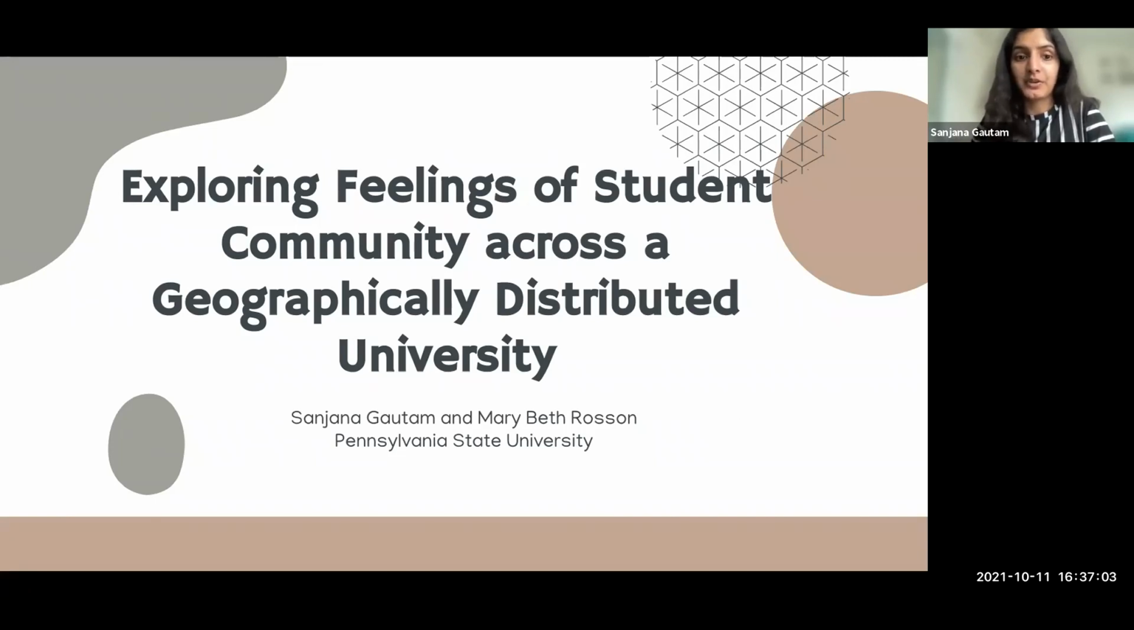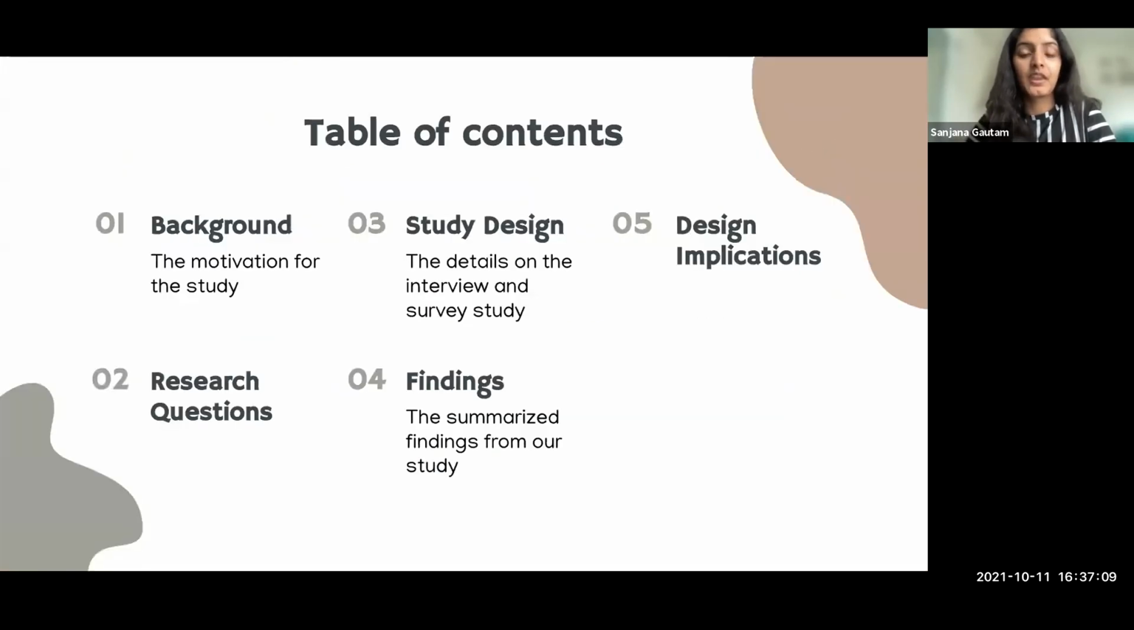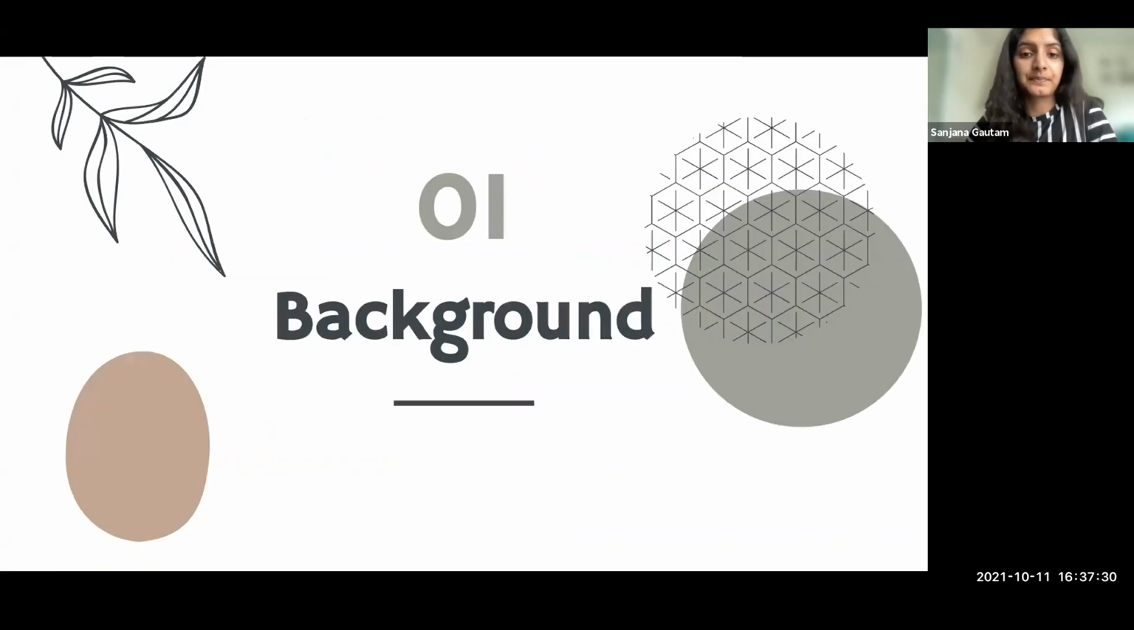Today, I'll be talking about our paper, Exploring Feelings of Student Community Across a Geographically Distributed University. Before we begin, I would like to highlight what we will be talking about in this presentation. We'll start with the background and the motivation for the study, followed by the research questions, the study design, which details the survey and the interview study, the findings from our research, and the design implications.